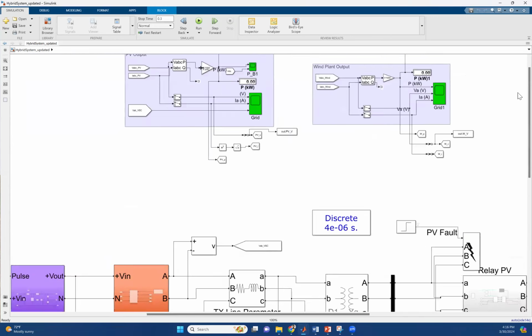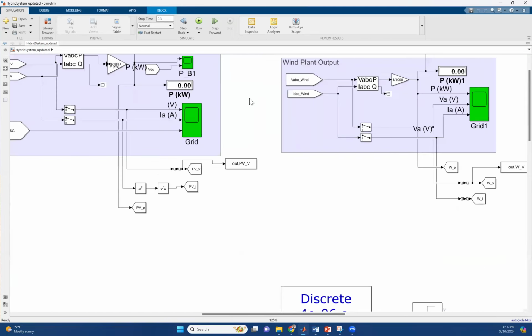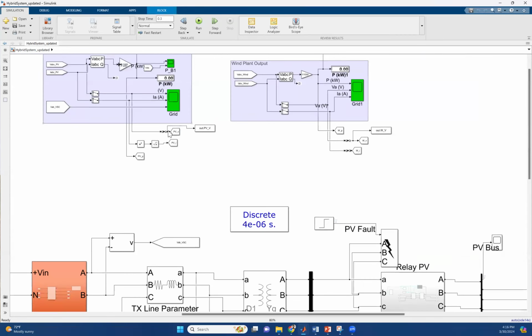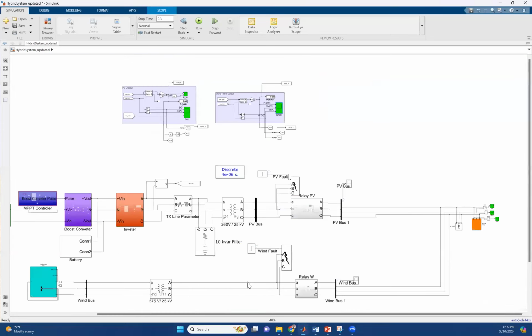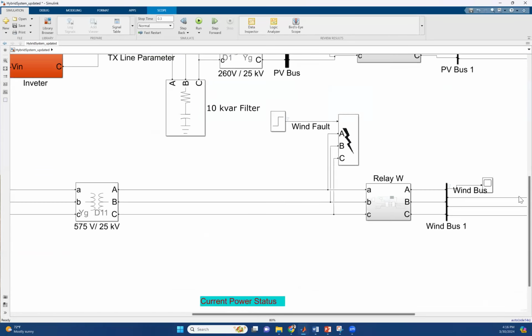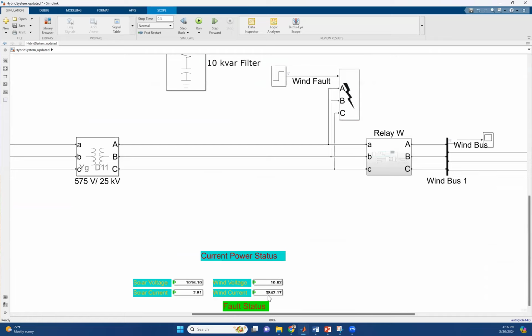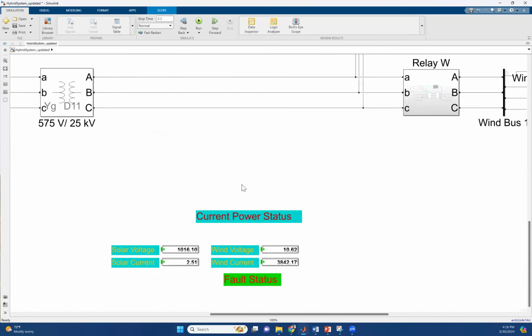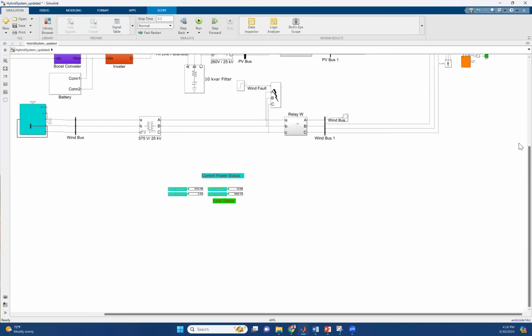Here is my control system. Here we get the values from the Goto sections, and we connect all our Goto sections to our grid section. Here we know the power of our solar system, and here we know the power of our wind system. On the other hand, here we know the fault status and other current power status.